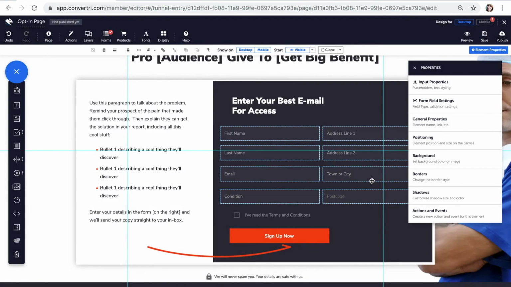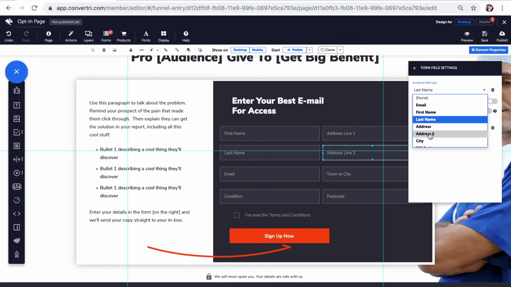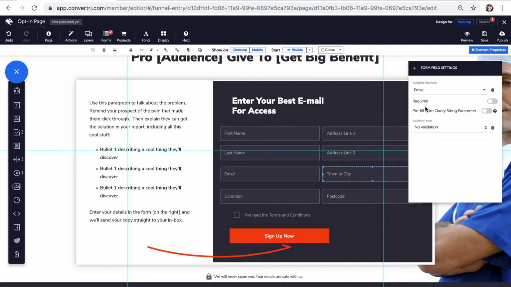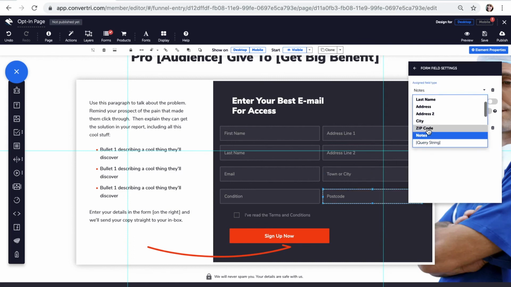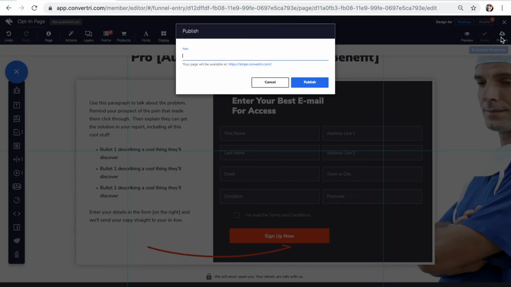And update the assigned field type of each new field using the form field settings of the Properties panel. Finally, Save, and republish your page.